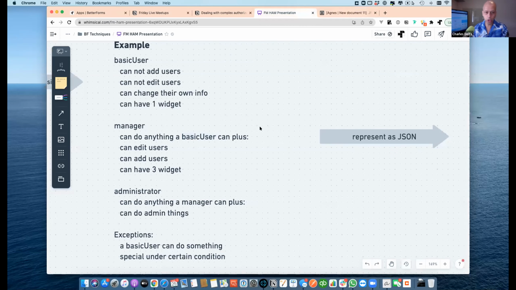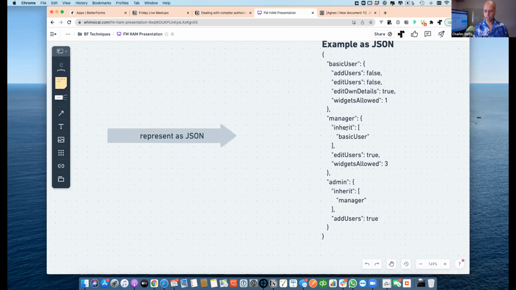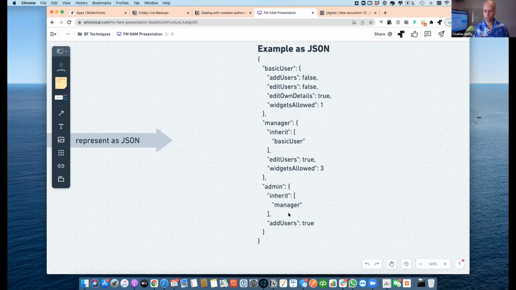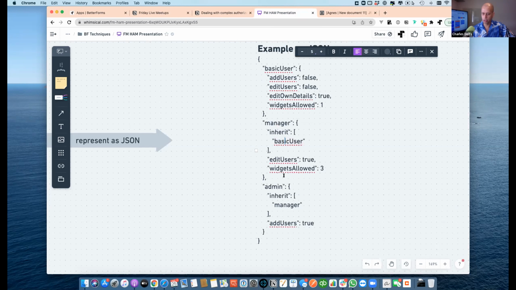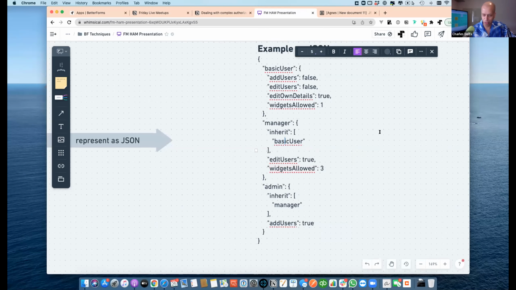All right, so now we can represent those three privilege sets. We represent them in JSON. Does that make sense, how they're being inherited here? The manager can inherit the basic user, the admin can inherit the manager, and so on. All right, I see a couple heads nodding. So again, it's just data, that's it. That's all we're doing so far.